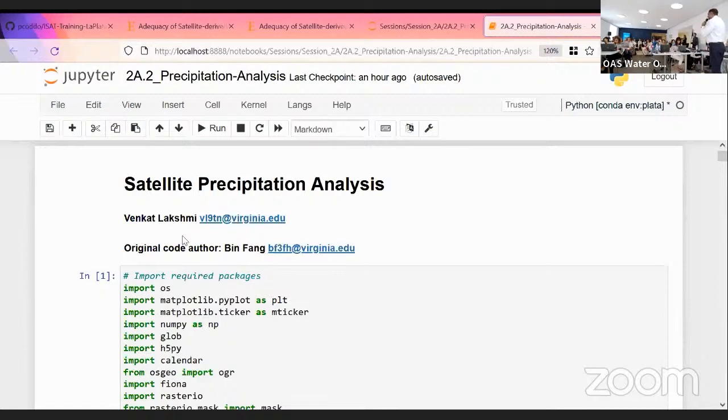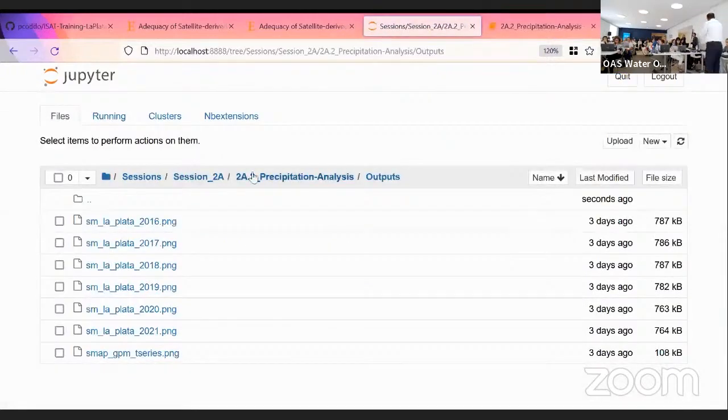Sorry if you have already said it, but I'm kind of lost here. The SMAP data, where is it? Is it in the GitHub or is it retrieving it from somewhere else?